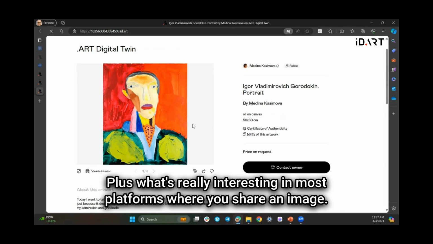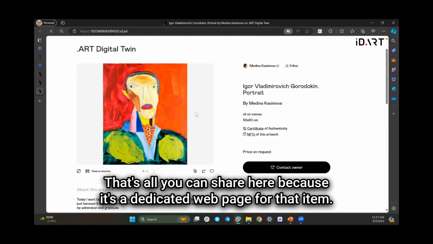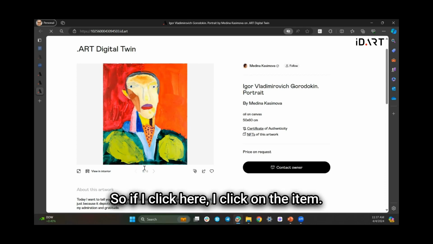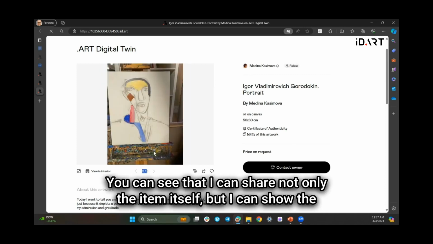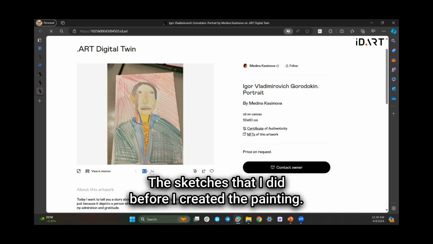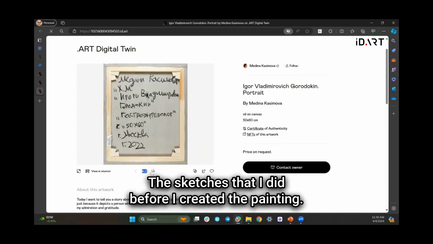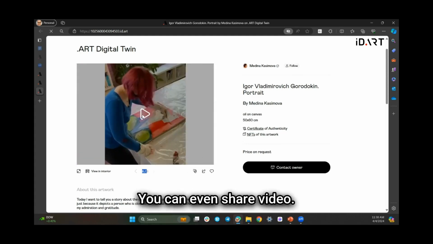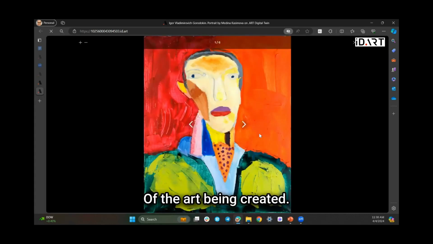Plus, what's really interesting, in most platforms where you share an image, that's all you can share. Here, because it's a dedicated web page for that item, you can share all sorts of additional information. So if I click on the item, you can see that I can share not only the item itself, but I can show the story behind it. So I can share images, the sketches that I did before I created the painting. Here's a picture of the back of the canvas so you know that it's real. You can even share video of the art being created.